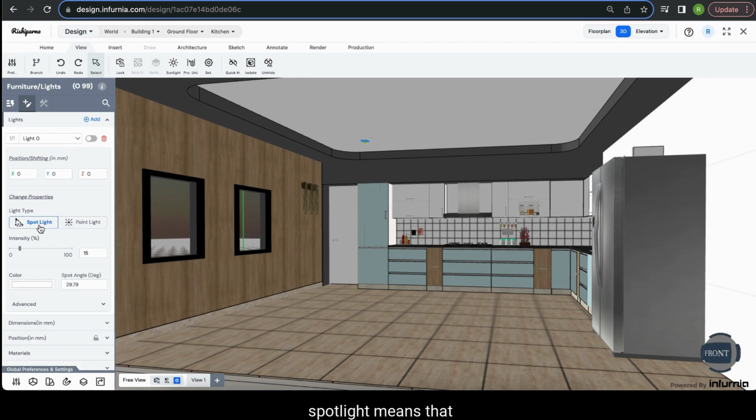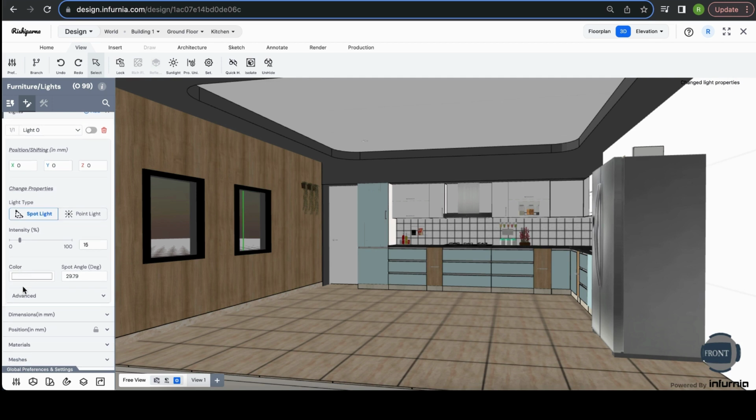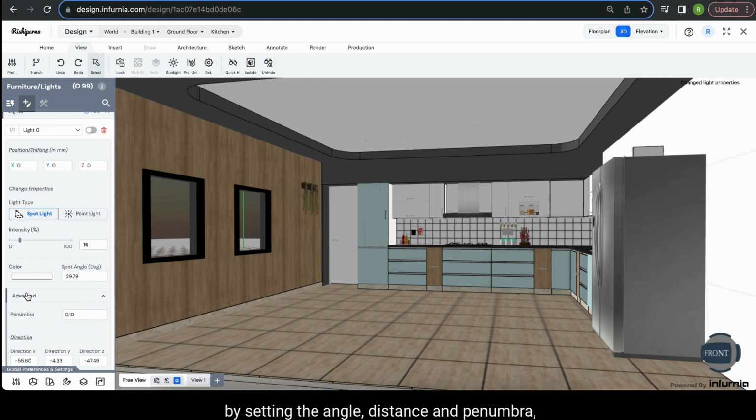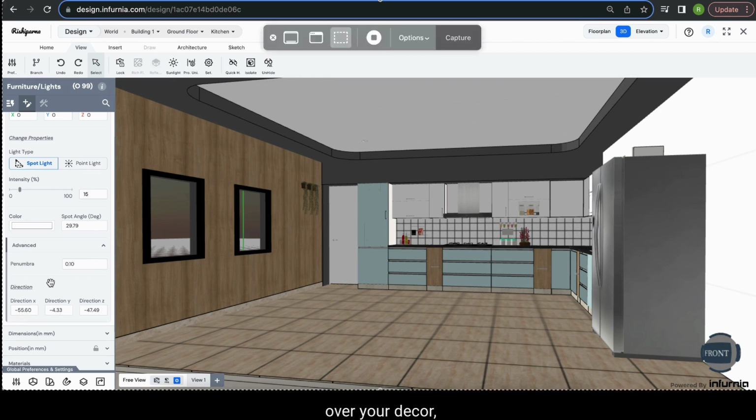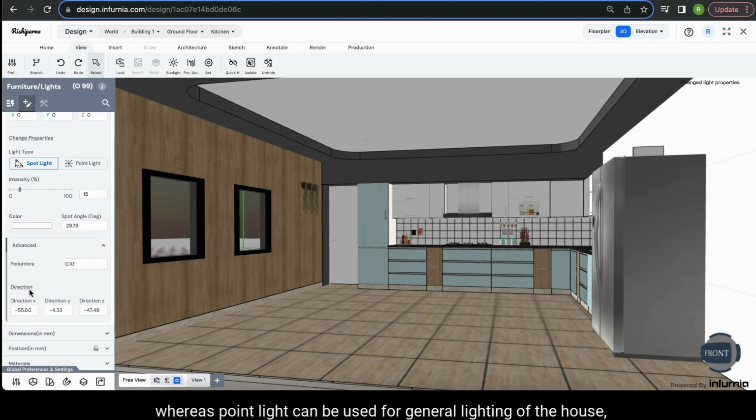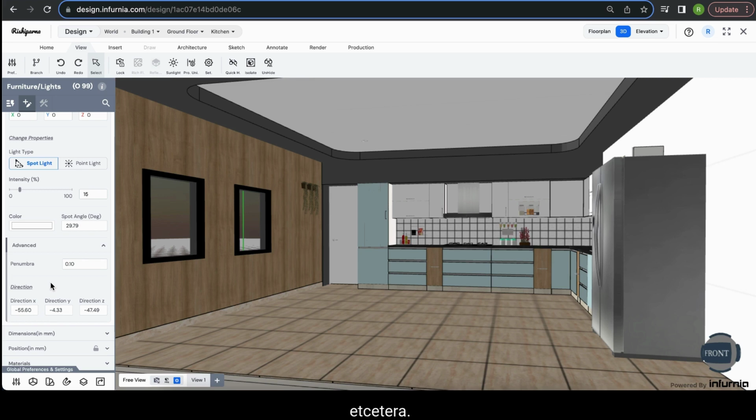However, spotlight means that the light will be thrown over a particular spot which you can define by setting the angle, distance and penumbra. So you have to specify on which angle the spotlight needs to fall by specifying the angle and direction here, and the spotlight will fall accordingly. Spotlight can be used for any light that is inserted inside cabinets, or if there is any focus lighting that you want over your decor, whereas point light can be used for general lighting of the house, false ceiling lighting, strip lighting, etc.